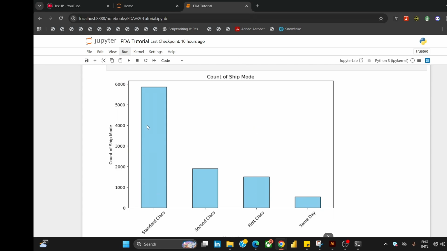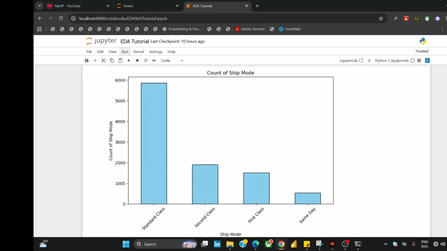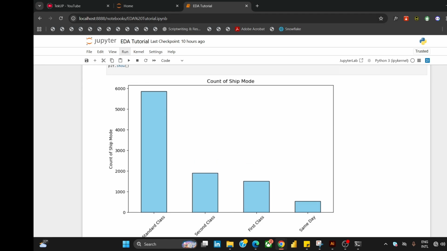Now, when you look at this particular visual, you can see that there is a lot of information we can draw from it. Now, this is what is called an example of a univariate analysis, a univariate exploratory data analysis. Why is it a univariate exploratory data analysis? This is because we are working with one column, which is our ship mode, and we are trying to draw more insights, or trying to understand the structure and the pattern in this particular column.